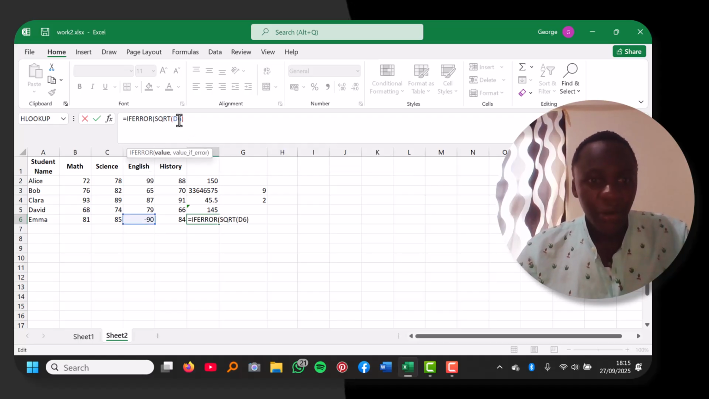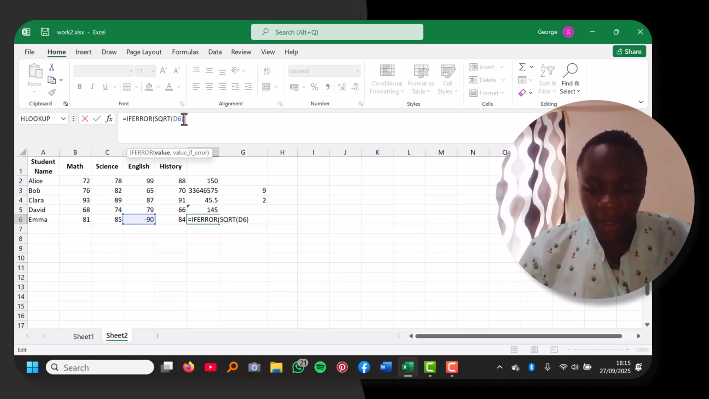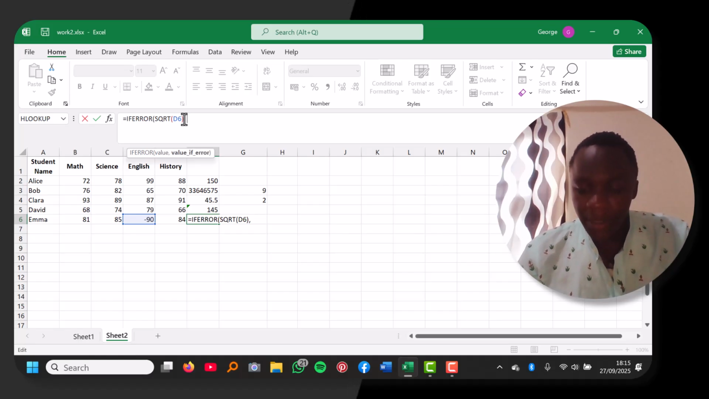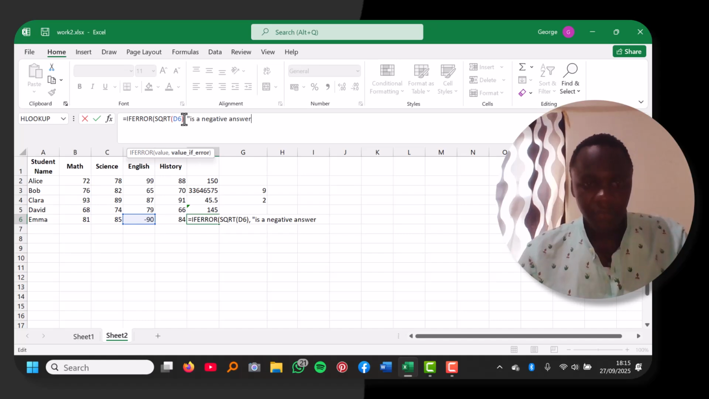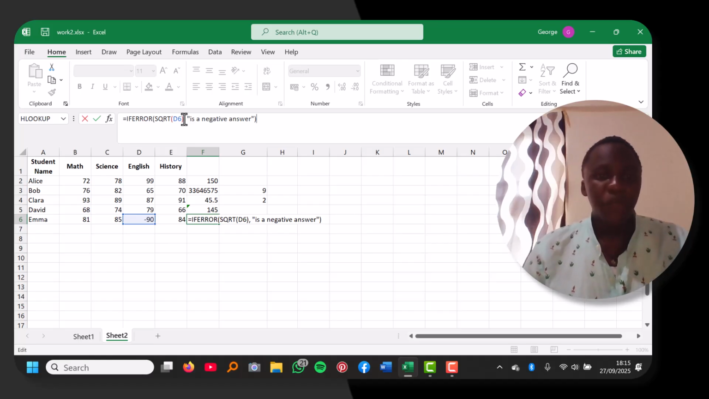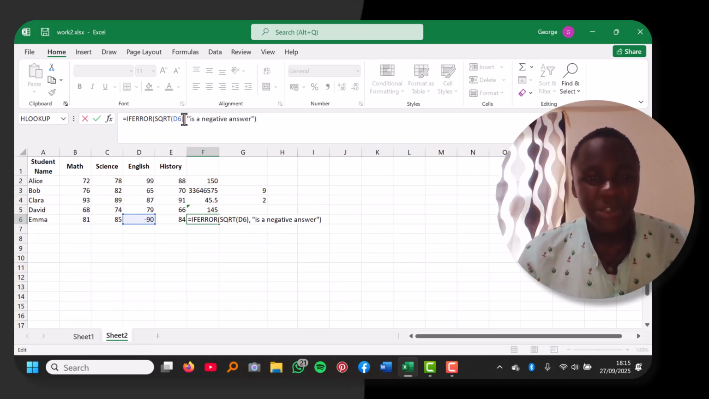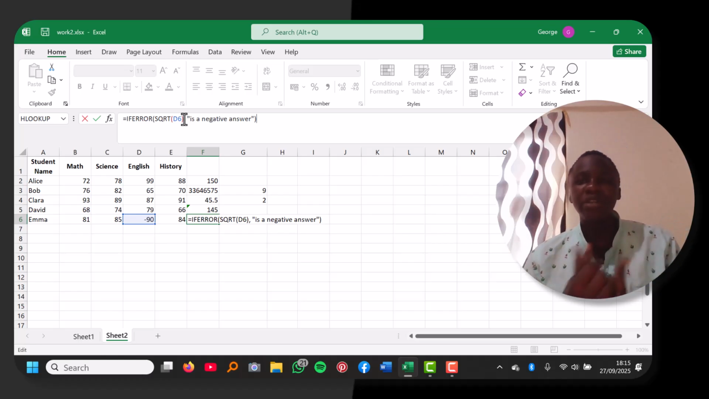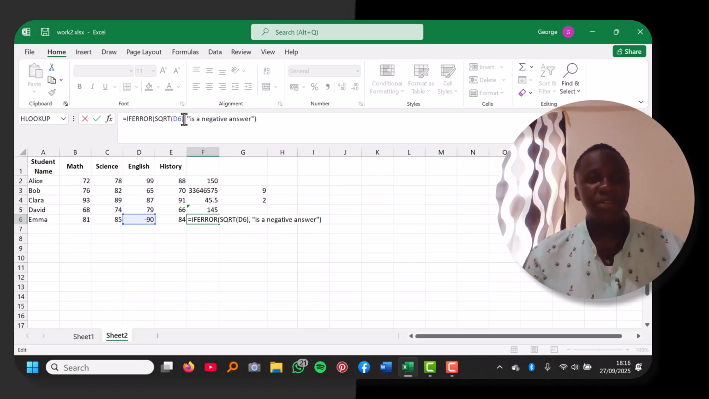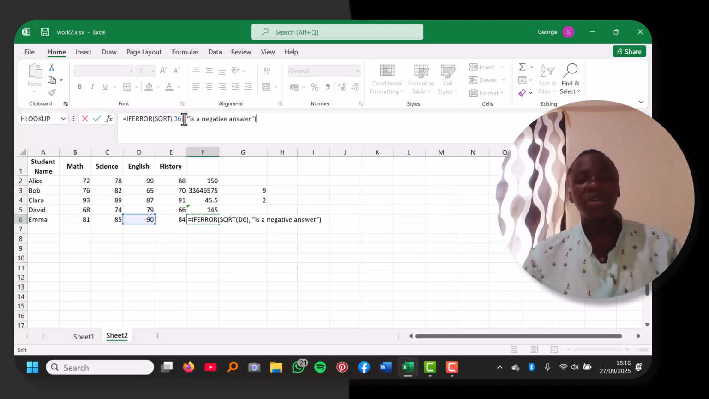If this is an error, what will happen? I come here, put a comma, and I write "that is a negative answer". There, I close my quotes and I cover brackets. If at all you're not sure, if you're wondering why I'm putting that in quotes, you will want to first go and watch our previous videos. I talked about IF functions. IF functions shall help you to comment where if you put text in quotes, you want it to appear exactly the way you have written it.